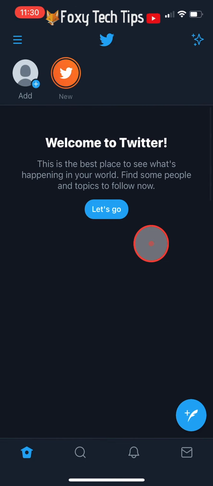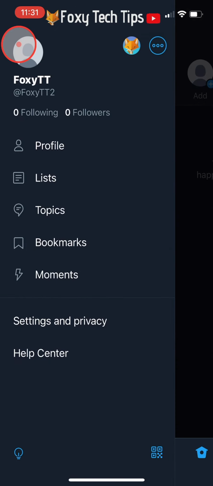When your new account is created or you have logged in to your other existing account, tap on the 3 lines button in the top left corner of the homepage. You can then tap on the profile image of your other account in the top right corner of the menu to switch to that account.